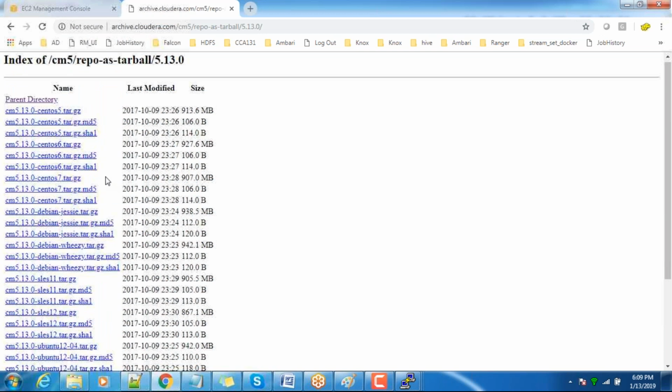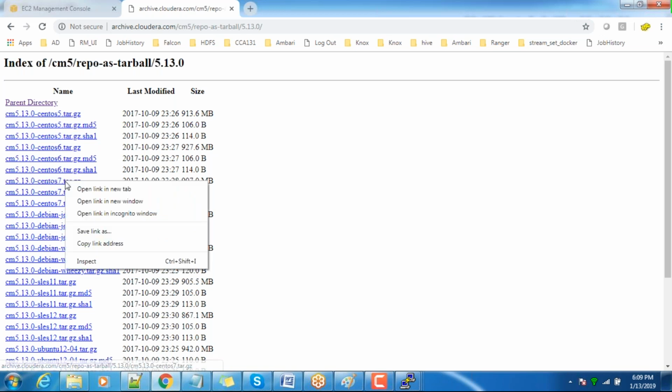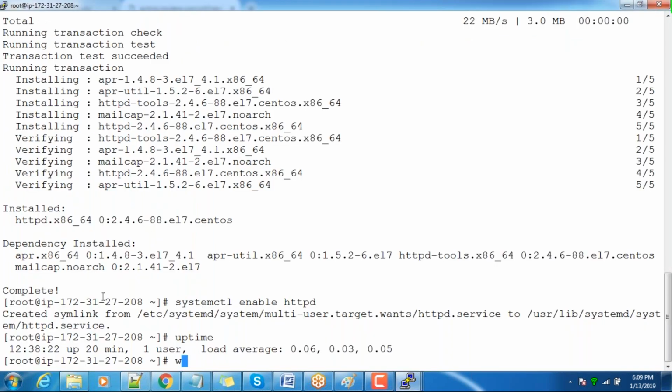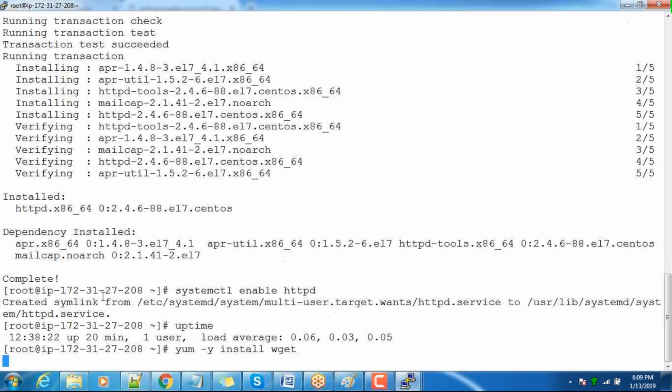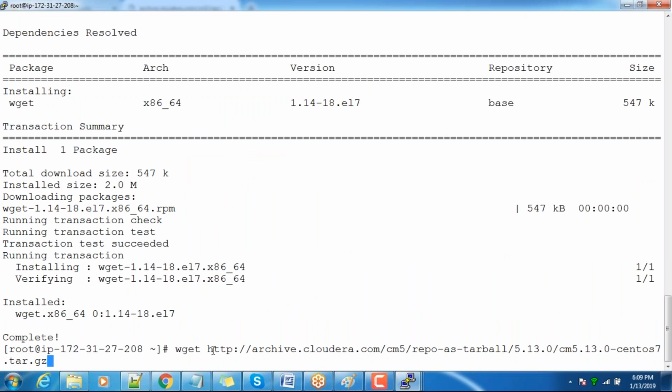Here you can see a lot of tar.gz files and md5 files. You need the tar.gz file that matches our operating system. This is for CentOS or RHEL5, this is for RHEL6, and this is the one for RHEL7. Just copy that and download it. I don't have wget, so go ahead and run yum install wget. wget is just a command that helps us download from this repository.